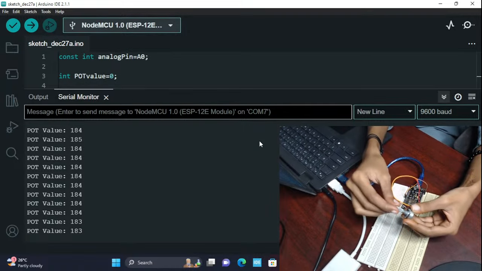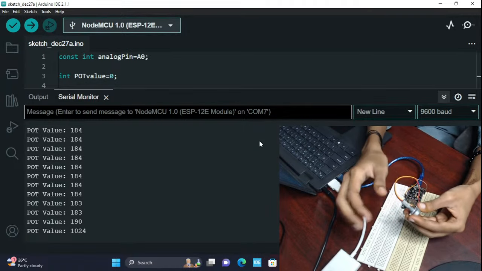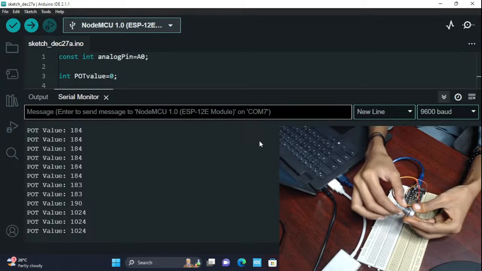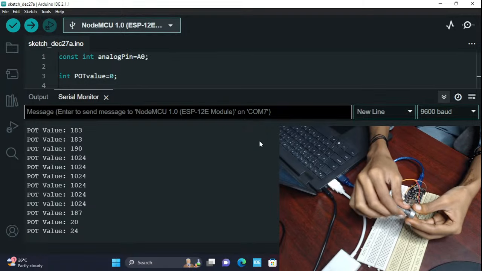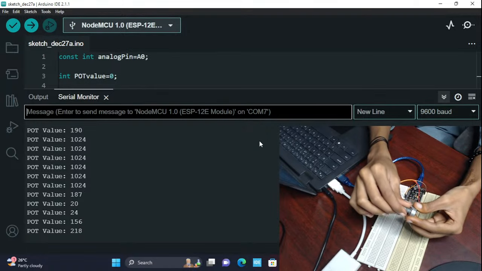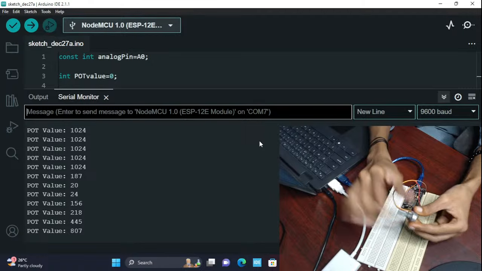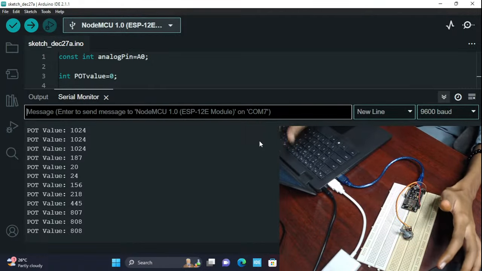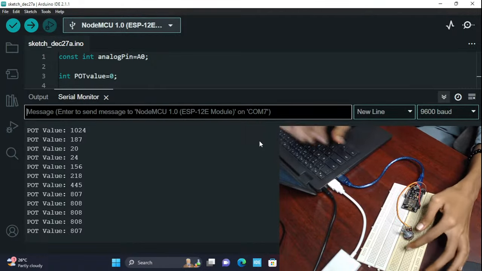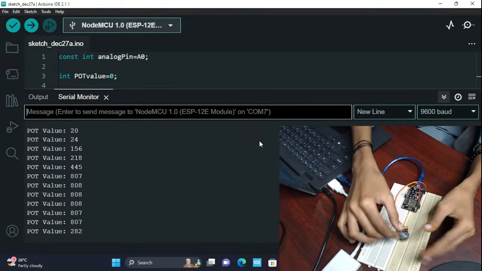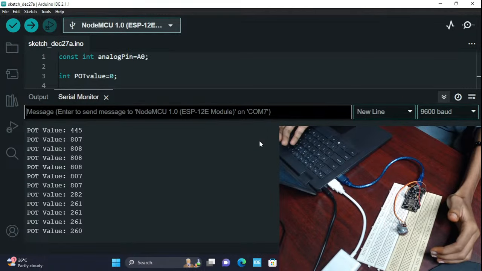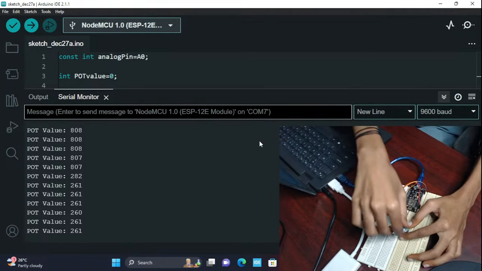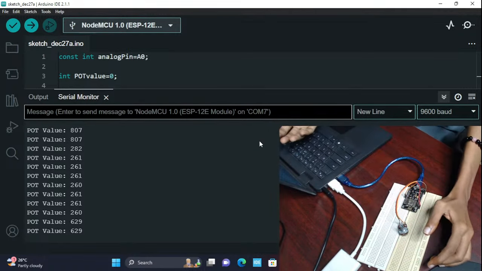At the initial stage, the potentiometer is set like that. If I fully turn this, see. If I am turning this, it's increasing. If I leave it like this, it will show the same number. If I turn like this and leave it here, you can see 261. It will print 261 until I change it. If I turn this, it will change.